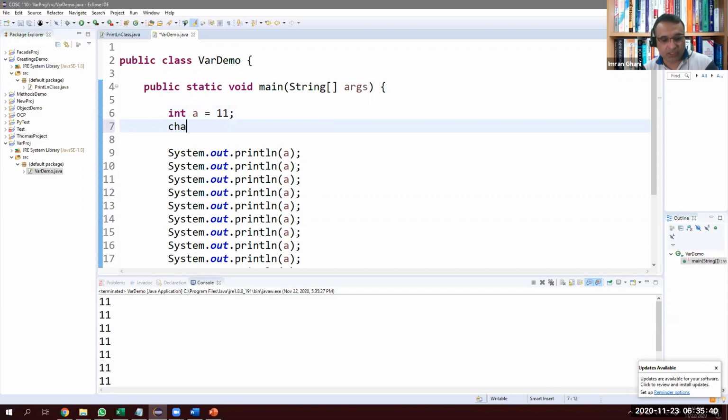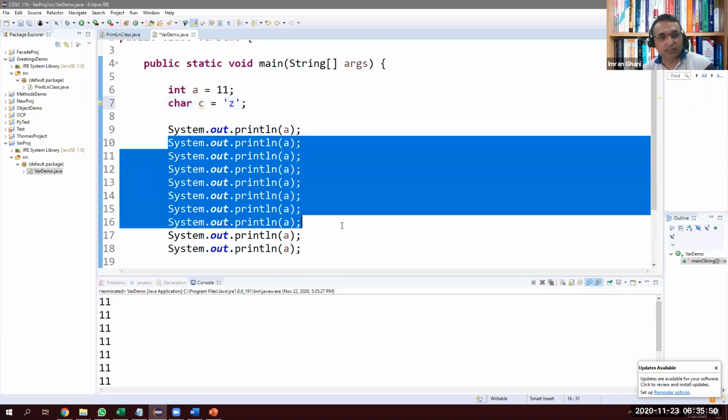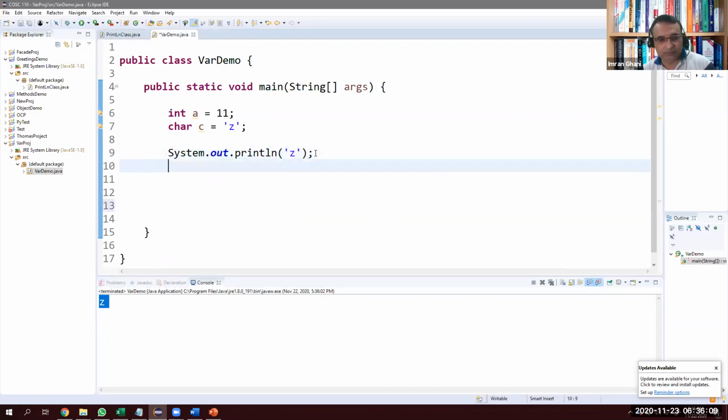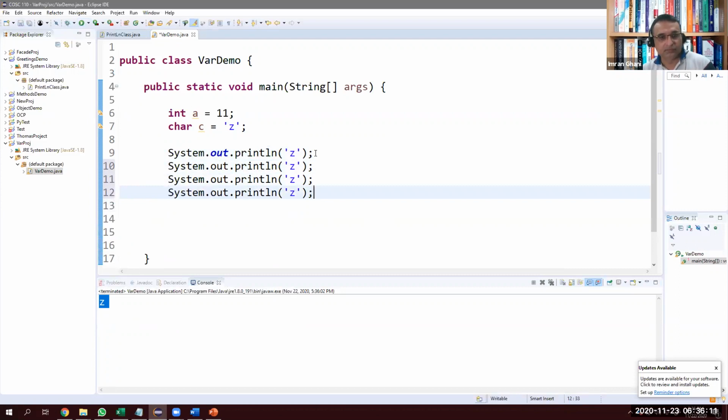We can do it with char. Okay, let's call char c, and this is, for example, z. Okay, so same thing. Let's say I want to remove this. I want to print c, which is z. Now notice same thing. If I want to just print z, it's z. It works, no problem. It's working, see? And I want to print several times, no problem. Right? Let's say 5 times, it's working.